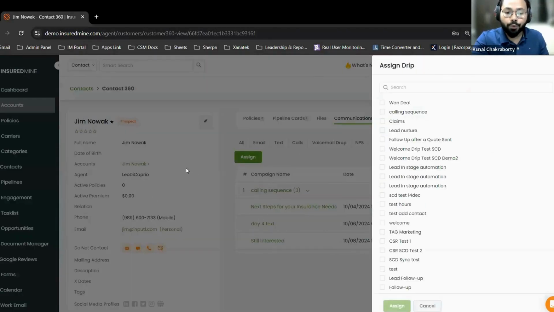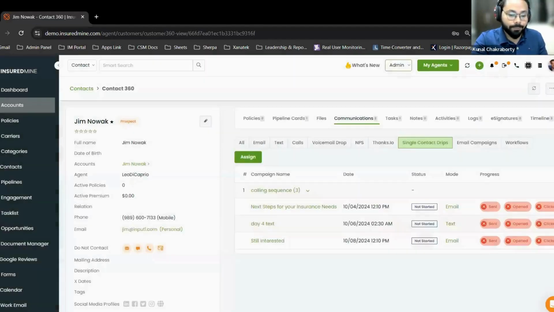So there are three ways to do it within a contact level itself, right? One from the direct contact module on the left, the right hand side three dots, or being inside the contact 360 page inside communications.